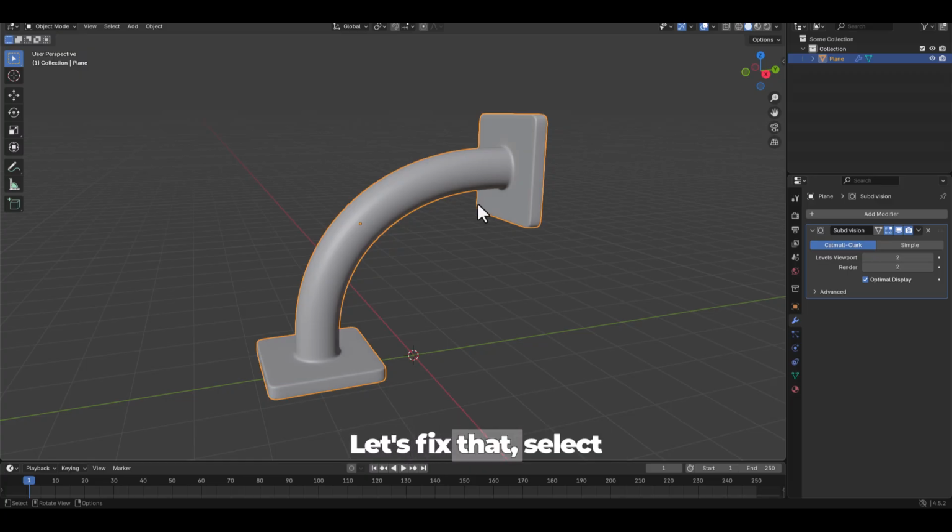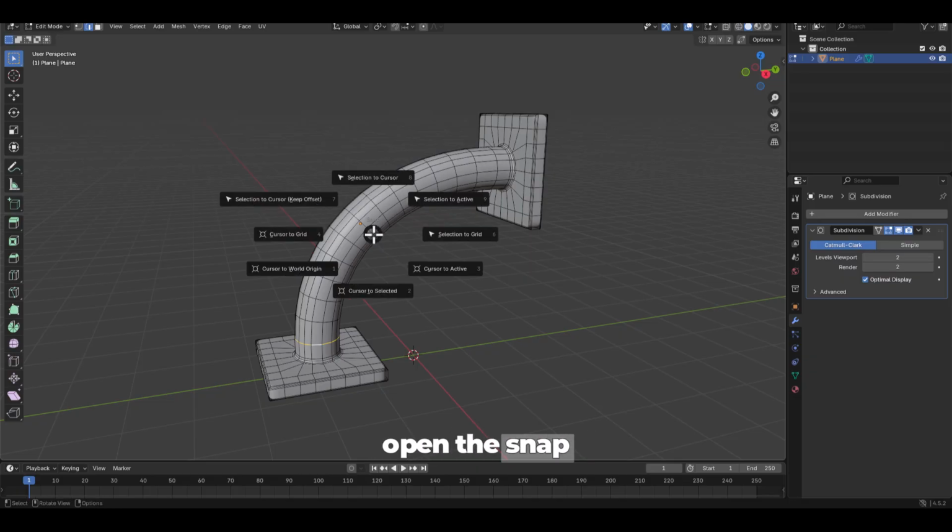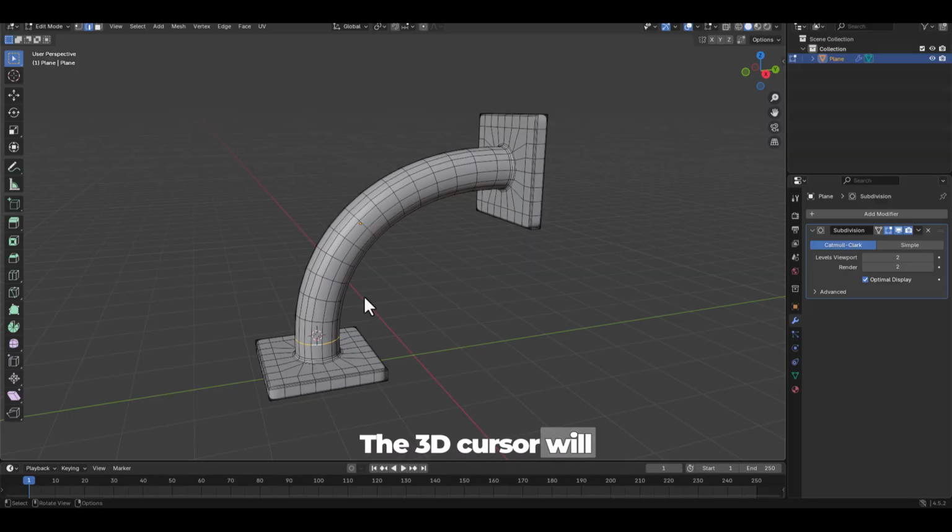Let's fix that. Select your object and press Tab to enter Edit mode. Inside Edit mode, you can select vertices, edges, or faces. Choose the part of the mesh where you want the new origin to be. Now press Shift plus S to open the Snap menu, choose Cursor to selected. The 3D cursor will jump exactly to the place you selected.